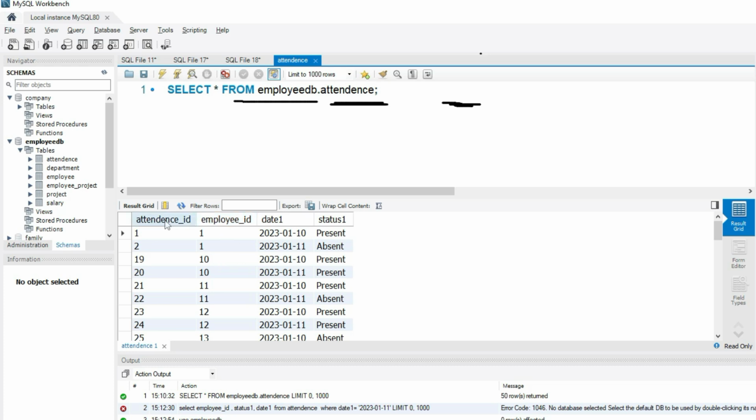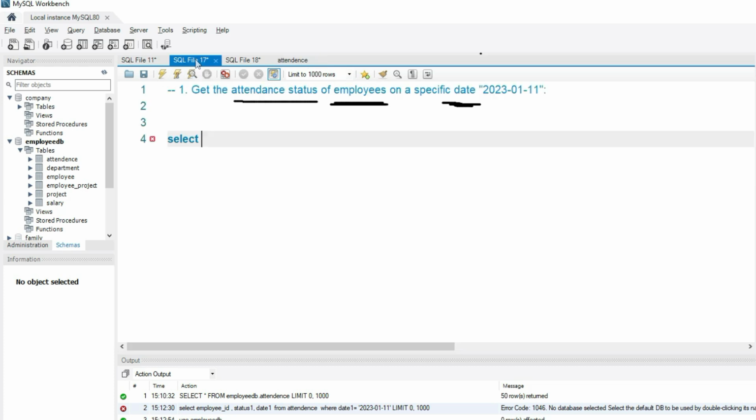So what do we have to select? Status, date and employee ID. I hope it is clear. So let's write our query. Select employee ID, comma, status 1 and then date 1. Why am I writing date 1 and status 1? Because if I write only status, then status is a reserved keyword in MySQL. Same for date also. Date is a reserved keyword here. So that's why I have converted this date to date 1 in the table itself.